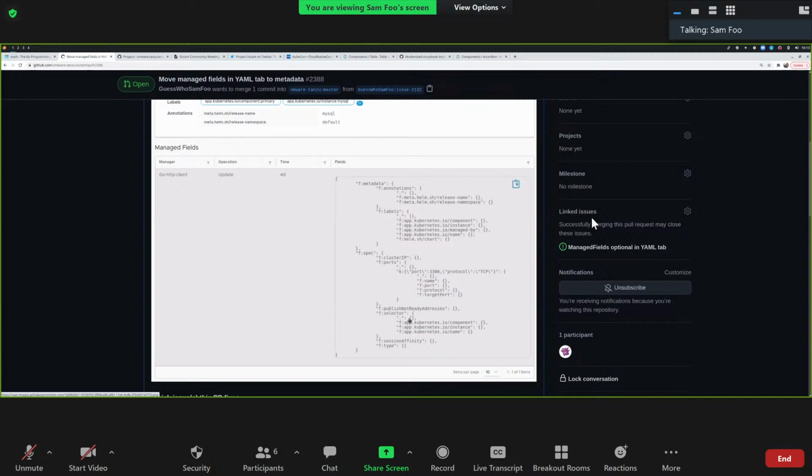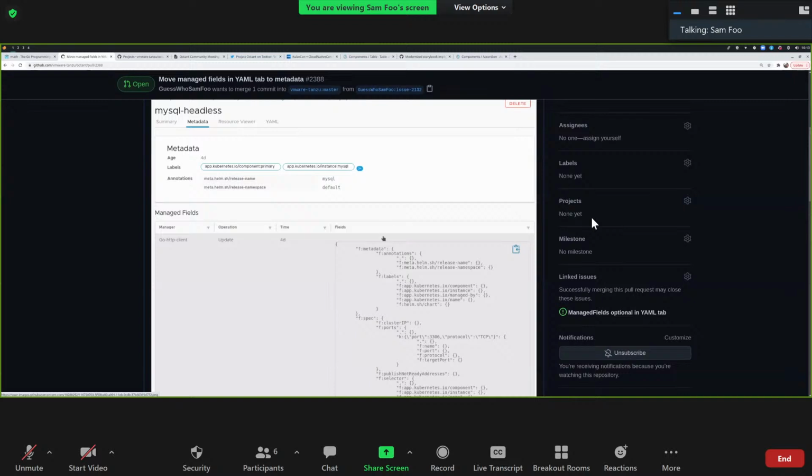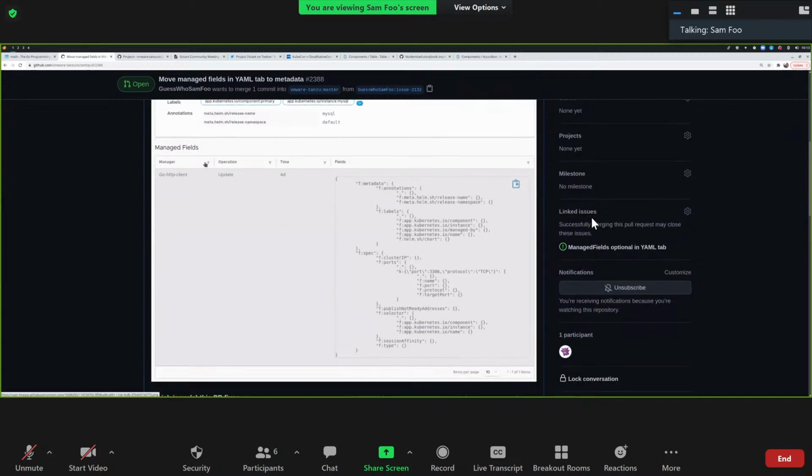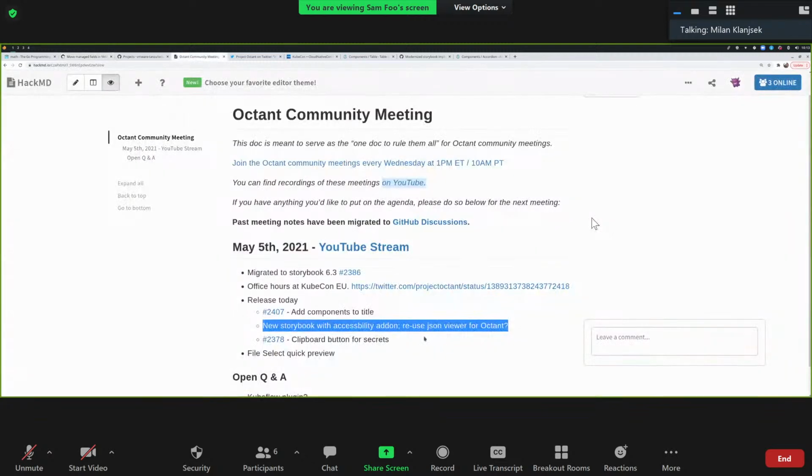And I think this is going to look much better, especially since we can also parse out some of the smarts, right? Now you get a whole table view saying, oh, the Go HTTP client did an update operation 4 days ago. So now it's very clear and you don't have to parse through JSON to figure this information out. I think that's a great idea. I think that would be good.